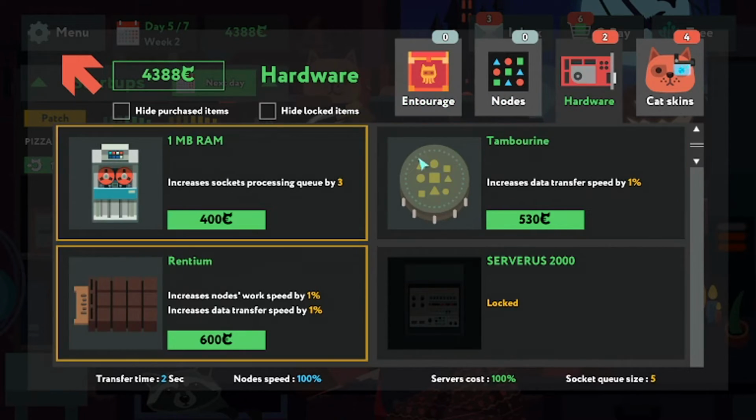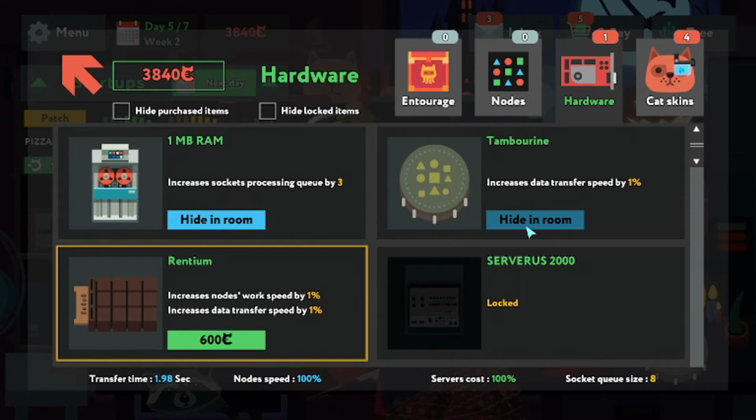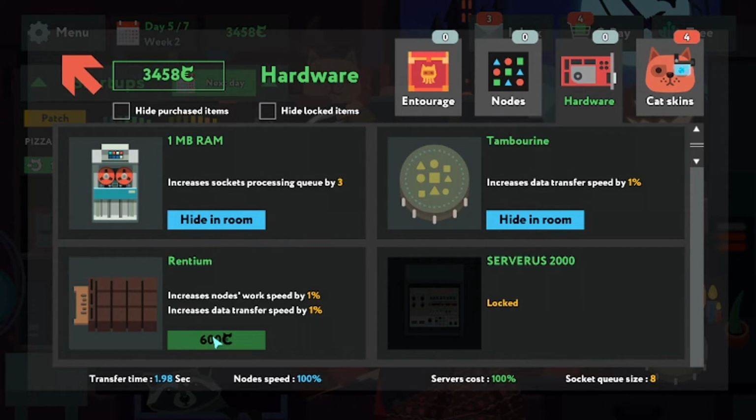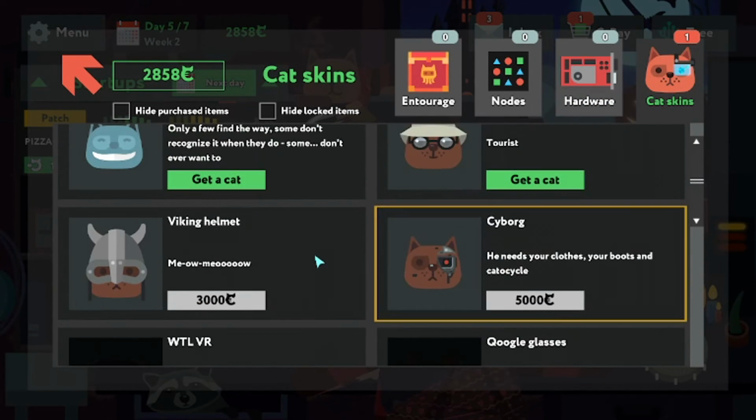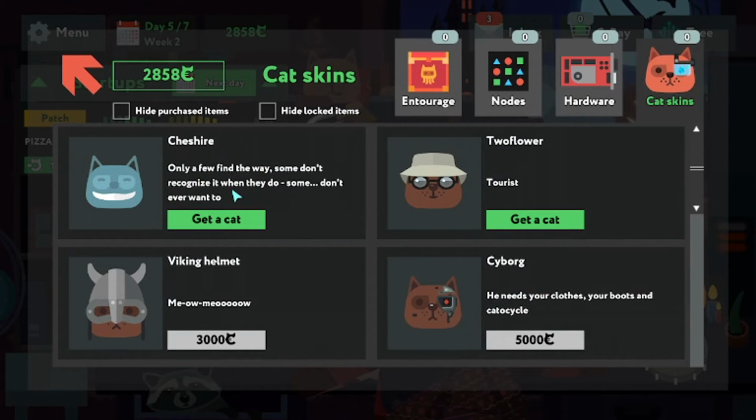1 megabyte of RAM increases sockets processing queue by 3. Grab that. Tambourine increases data transfer speed by 1. And Rentium increases nodes work speed by 1 and data transfer speed by 1. Catskins. Don't really have the money for these ones, but I think these two are not good ones we can use.